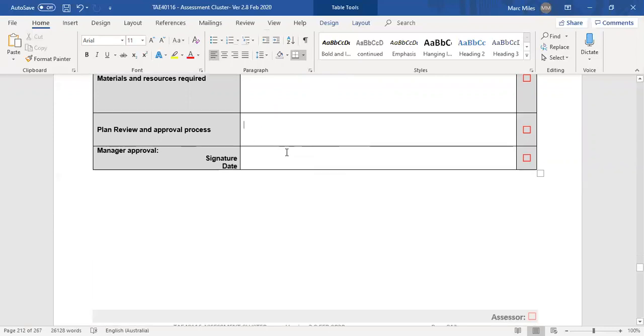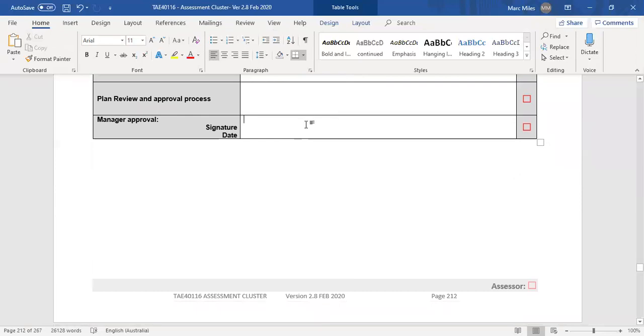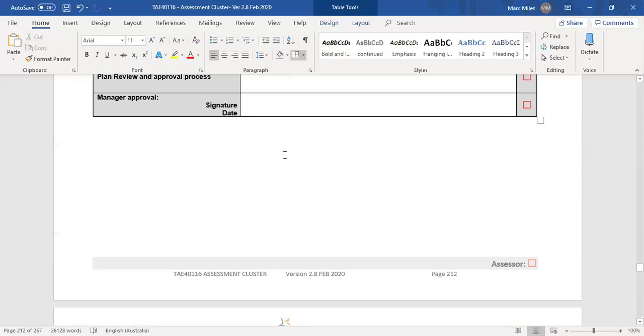Okay, manager approval. You can get your Success Training Academy supervisor to sign that and pop the date, or you can get a classmate to sign it for you. I mean, this is the mock scenario, so not too critical as to who you get to sign that section.